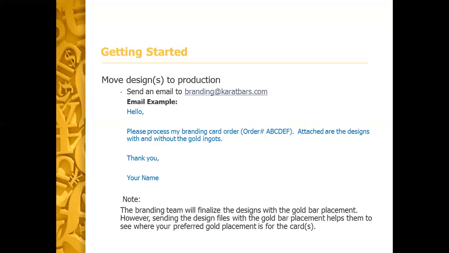So moving designs to production, we will send an email to branding@karatbars.com. This is an example email that you can use when sending your email. Hello, please process my branding card order. Include the order number from your email confirmation. Attached are the designs with and without the gold ingots.